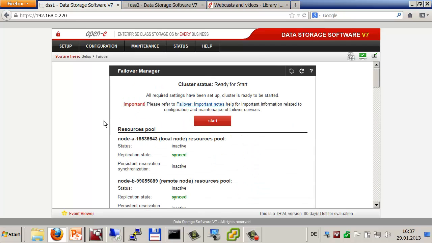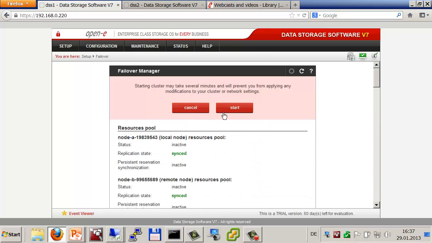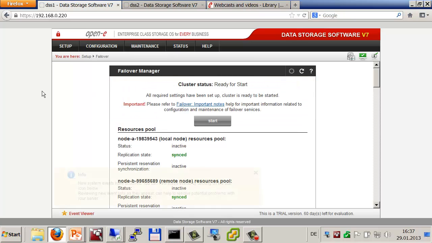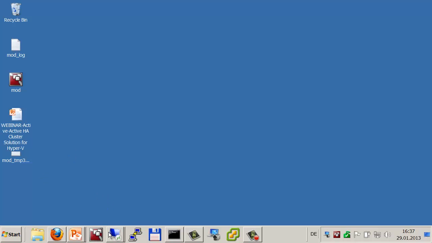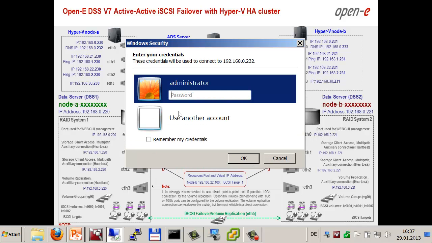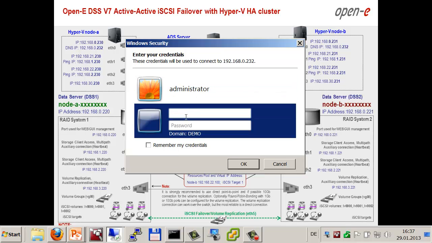Now we are ready to start, so let me click on start. It will also take a few seconds. In the meantime, I would like to check what's going on on my Active Directory server. You remember the demo?